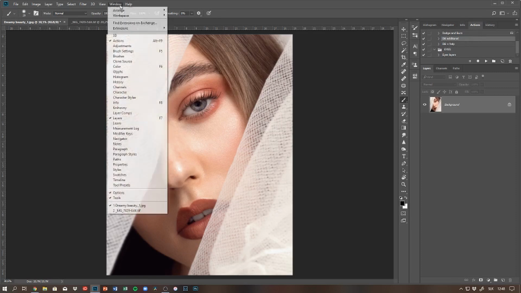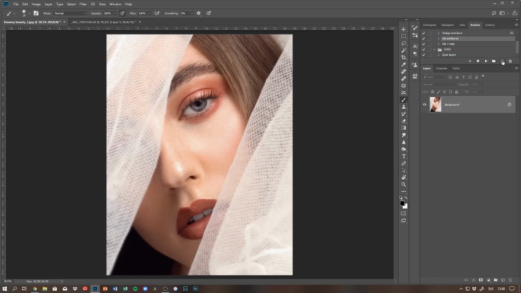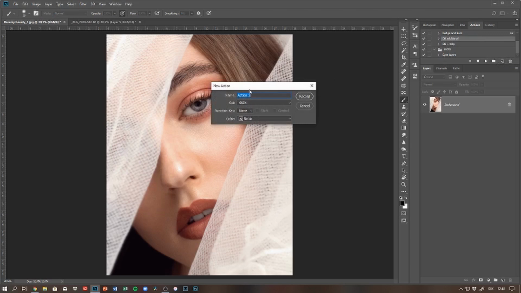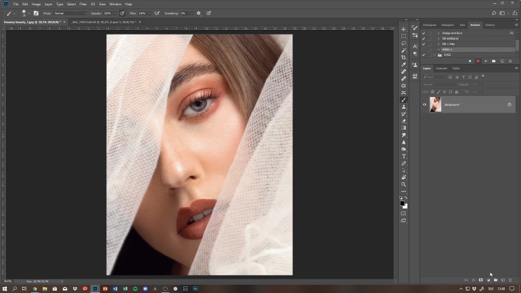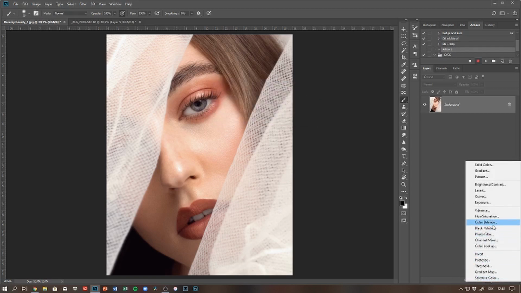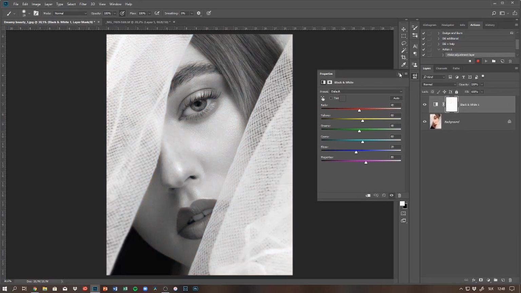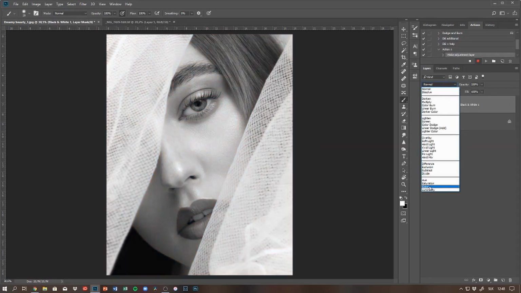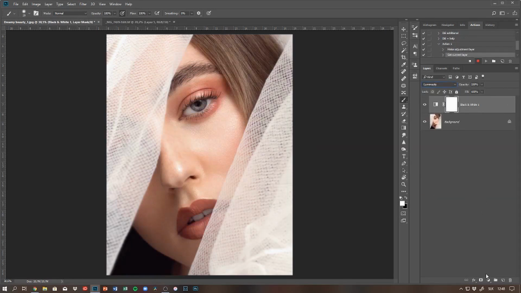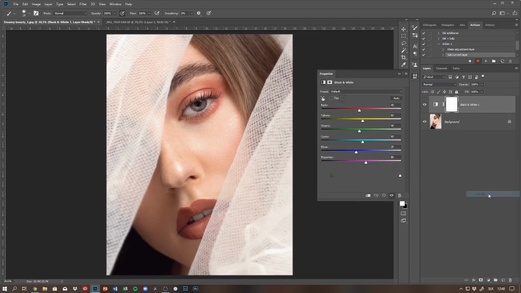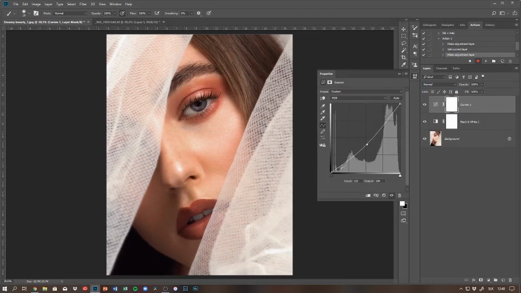or if you can find it over there, go to window and make sure the action is ticked. And when you are in actions, you click on this new layer and that will create a new action. You can call it whatever you want, action one is fine, and you hit record. And then whatever you do, we'll just create a black and white layer and turn it into luminosity mode, and then just create one more curve layer like this.